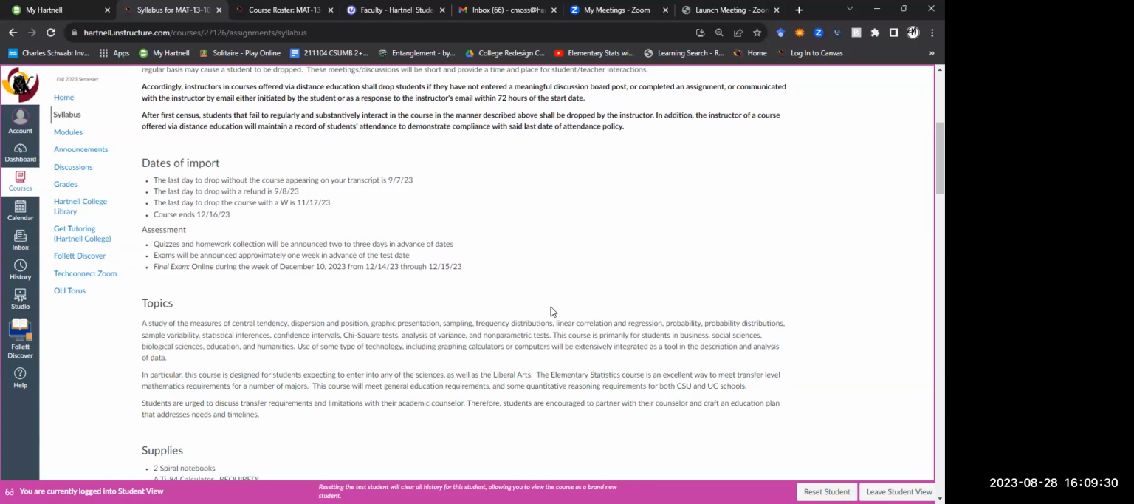Now, some dates of import. The last day to drop this class without it appearing on your transcripts is 9/7/23, so basically a week from Friday. The last day to drop with a refund is the day after that. At any point in time, if you wish to drop the class, you can do so through your PAWS self-service. And the last day to drop the class with a W is all the way in November the 17th. I will remind students as that point gets close. And the course does end the 16th of December, and then it's all done.